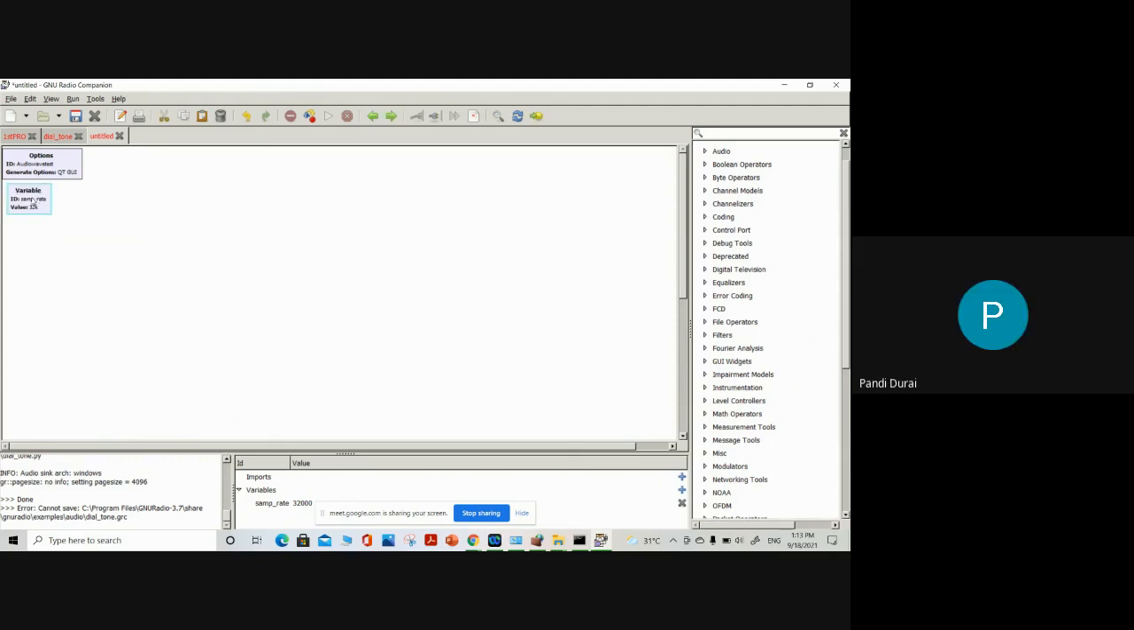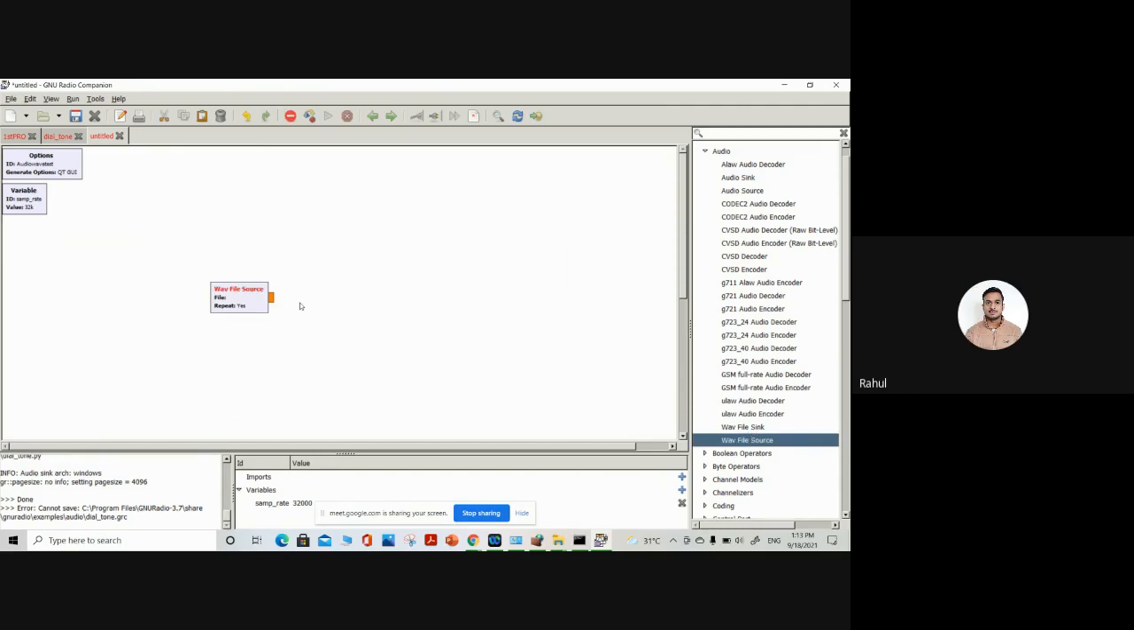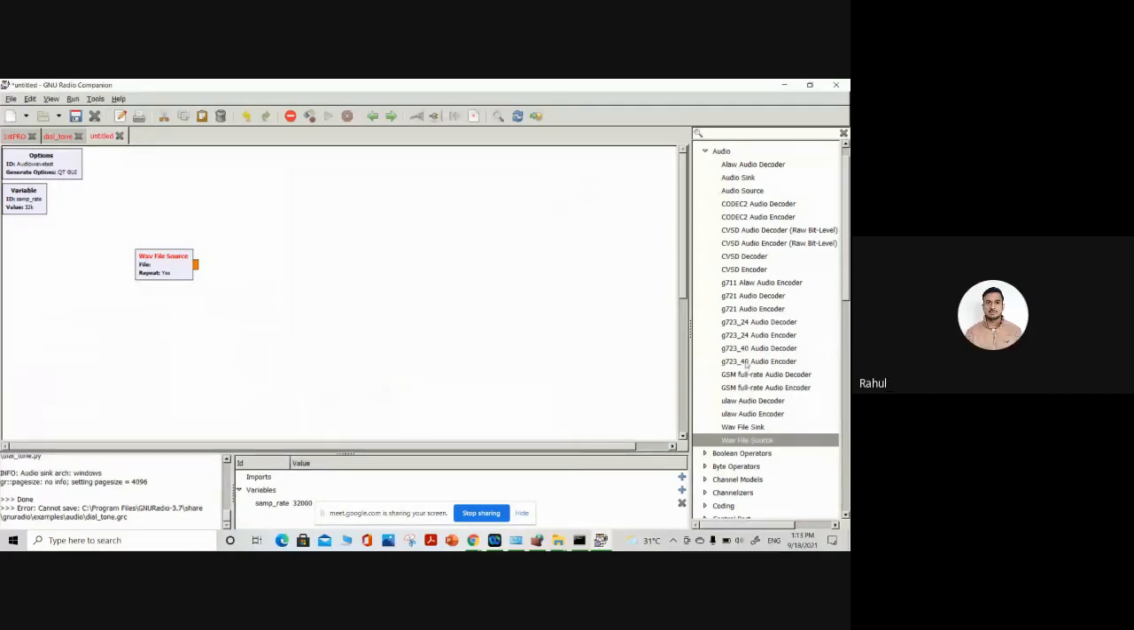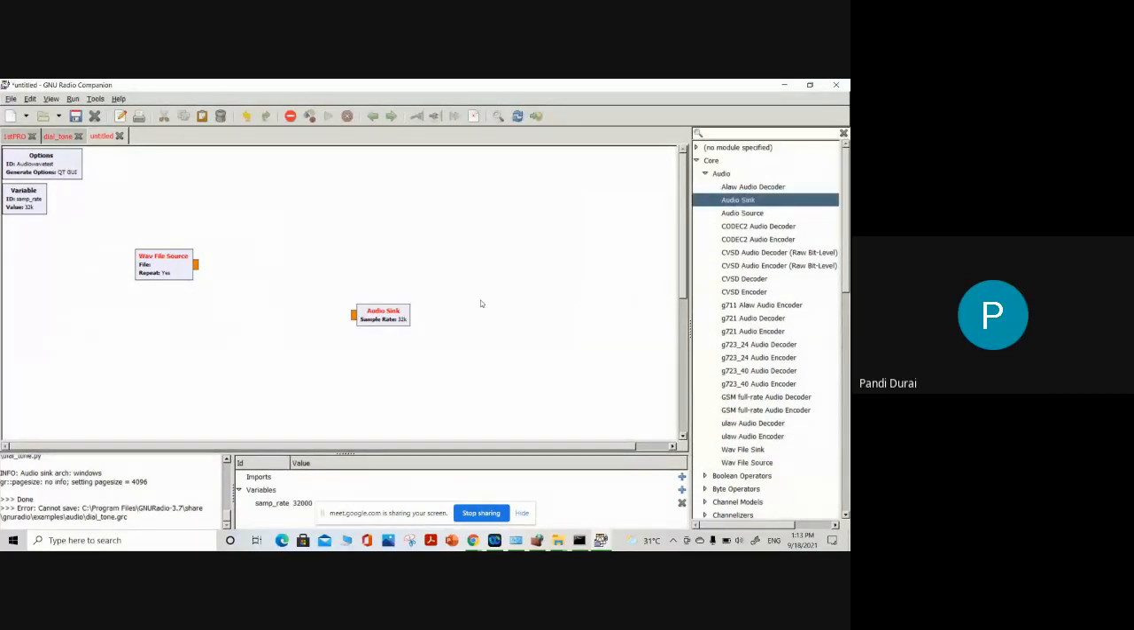Now just click on the audio block. The last option is wave file source. Then the audio sink. Just audio sink. Connected. Just double click on the wave file source.